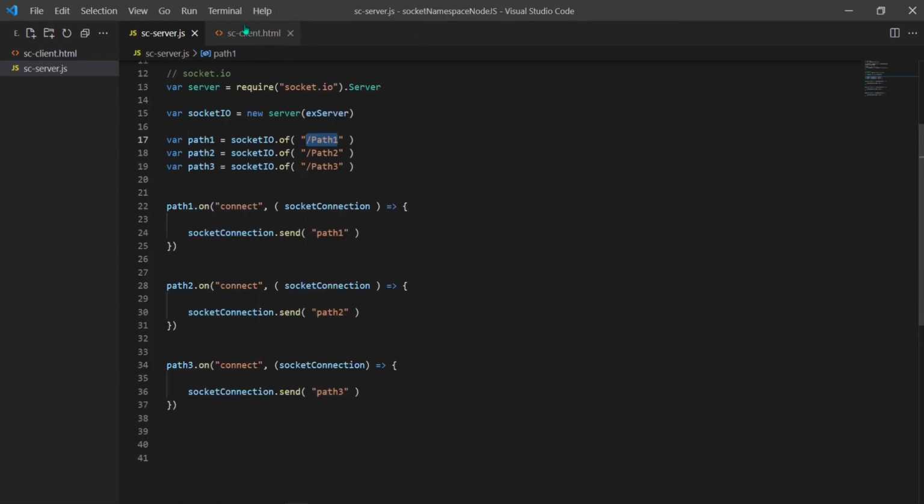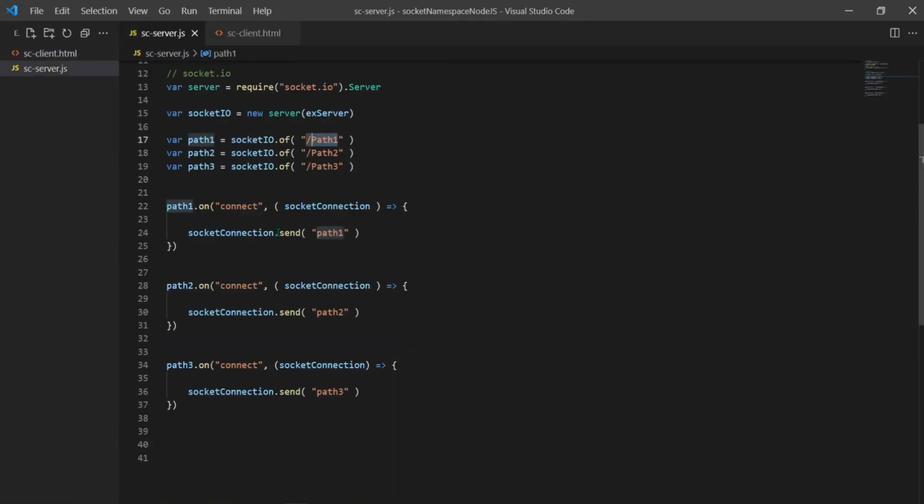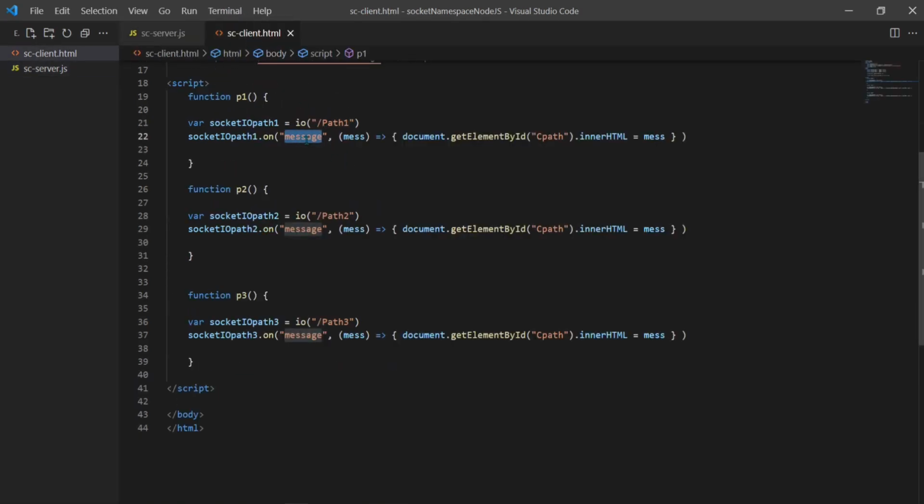Same name, same path1, you can see here, and they are the same. And socket.io path1 dot on message. So when the message event happens, when this string is sent with the send function, on message, the string is supposed to be handled here.